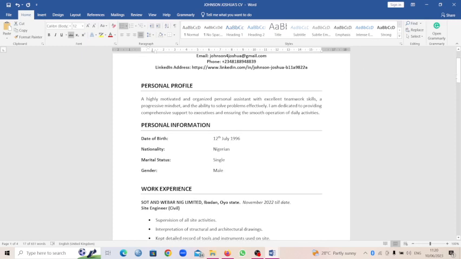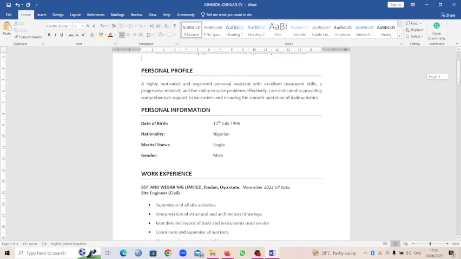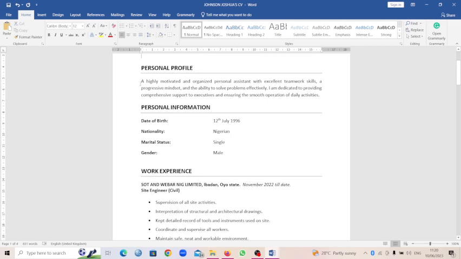Another place that I have to work on is my personal profile, but I already did that without ChatGPT. A highly motivated and organized personal assistant with excellent teamwork, a progressive mindset, and the ability to solve problems. So this is fine already, but it's also a place that you have to edit.